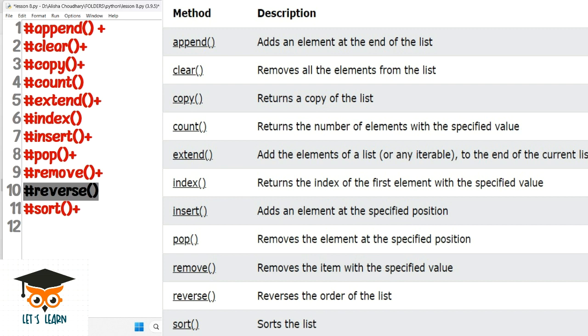Do check out. And if you want to learn about these methods, so watch the previous videos that I have made on the topic lists. So those videos will contain all these methods with the plus sign in front of them.